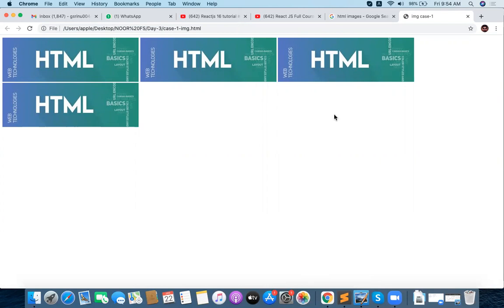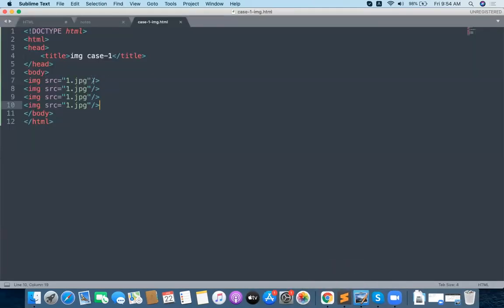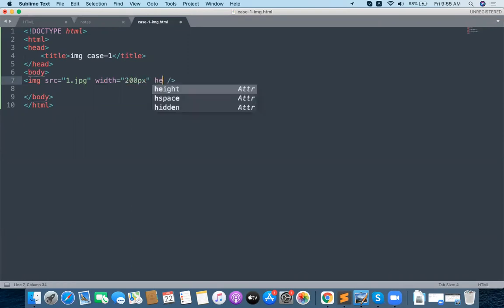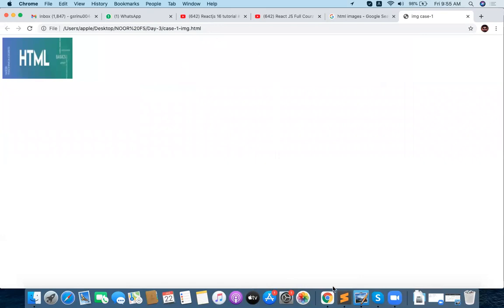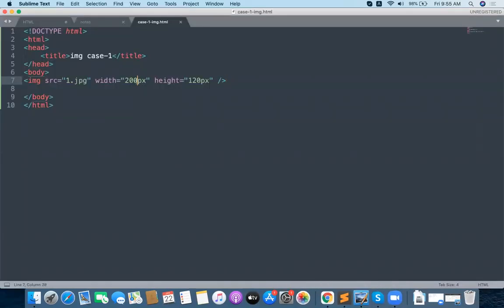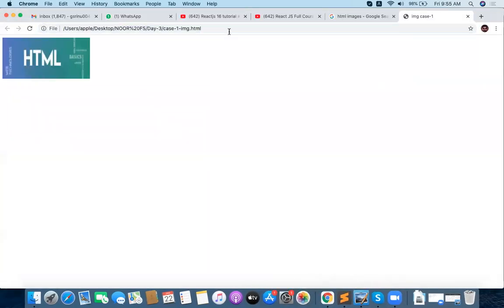So I don't want that much width and height for each and every image. I want to apply some different properties, like the width of the image and the height of the image I am mentioning. This is not CSS. This is simply HTML attributes only. Okay, my image should be like this. My width is not that good. Let me go for 250 pixels. Okay, fine. Yes.